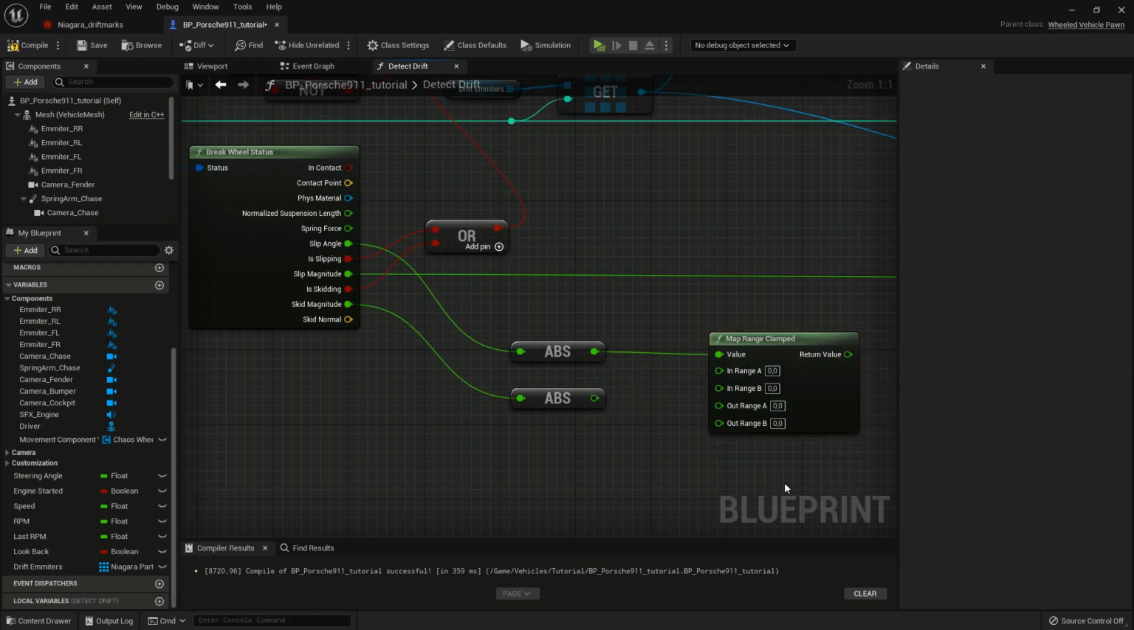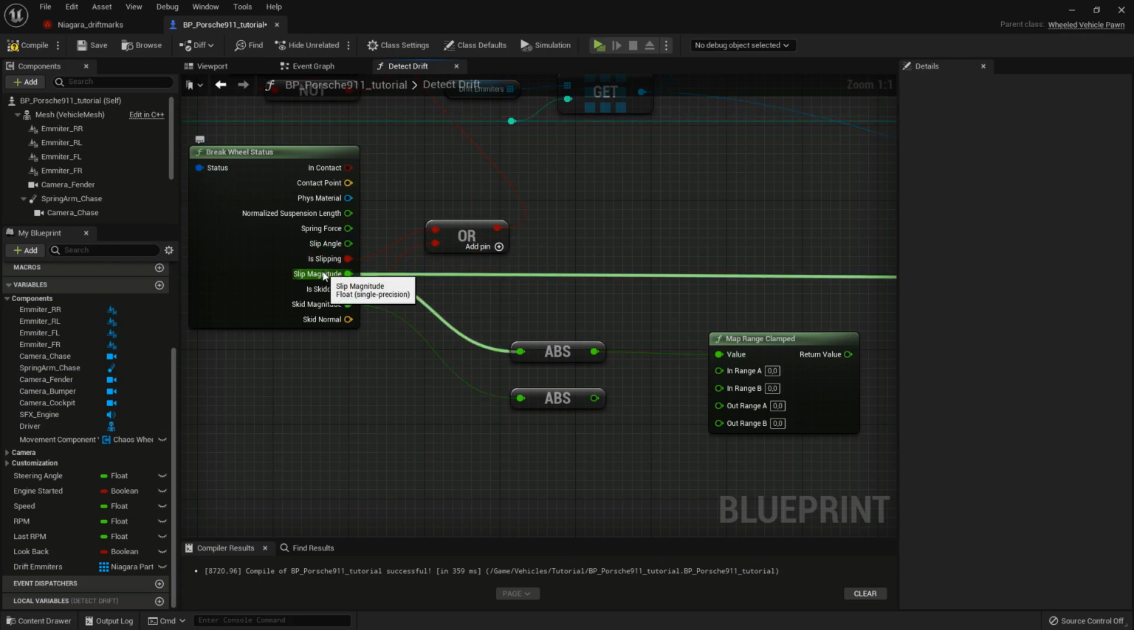For the slip, I've actually spent quite a lot of time with print string trying to figure out what these values are going to be in the range of, because we don't have any documentation on what these are and what kind of units they are. Slip angle is, I suppose, in degrees, and that's actually the wrong one again. Sorry, I'm really tired. We want to get the slip magnitude, not the angle. Although the angle could be useful as well later on. Not today.